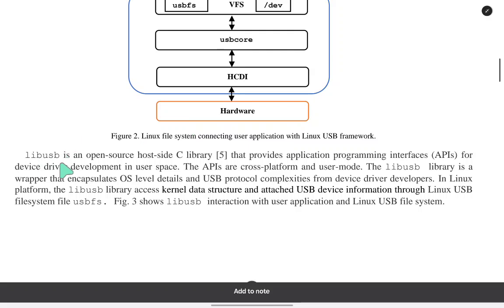Libusb is an open source host-side C library that provides application programming interfaces, APIs, for device driver development in user space. The APIs work across platforms in user mode. The USB library is well parallelized and encapsulates OS level details and the USB protocol complexity from the device driver developers.